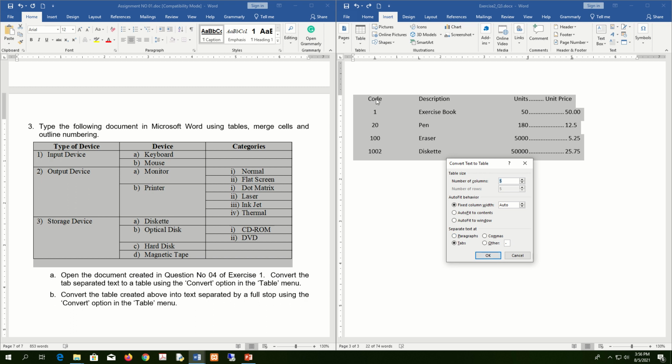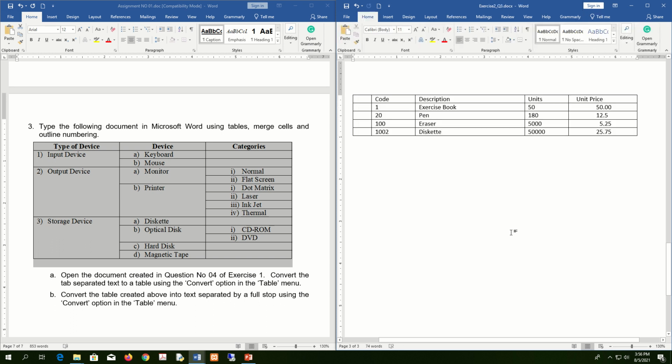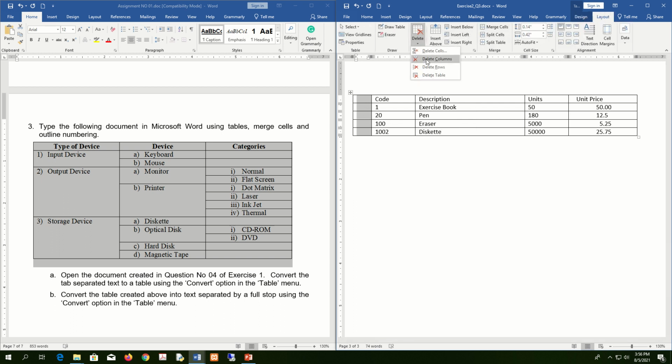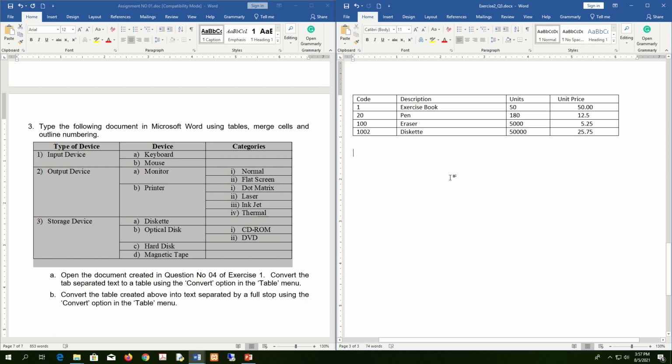Actually, the code also starts with a new tab. That's why it takes 5 columns. That means it takes this one as an empty column like this. So this is the new table. If you want, you can delete this entire column. Select this entire column, and then from here we can delete the entire column. So like this we can convert data separated by tabs into a table.